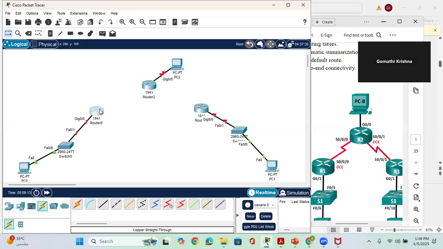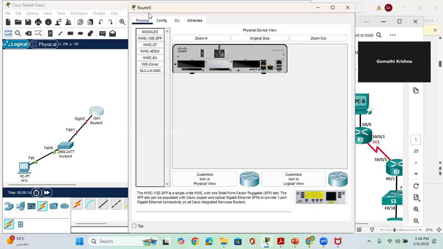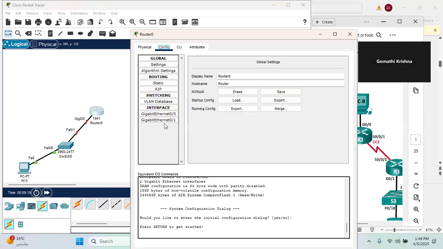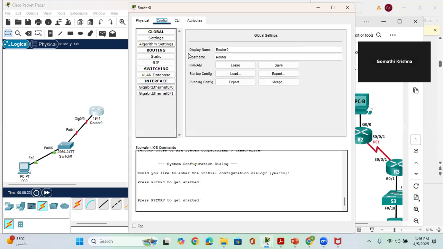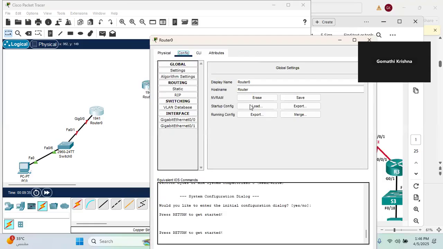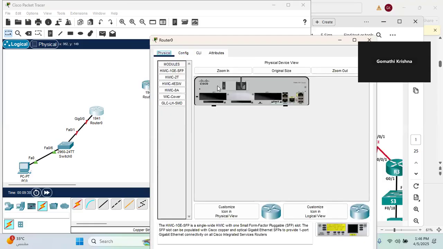If you see here, you don't have any serial port. Only gigabit 0/0 and 0/1 you have. You don't have a serial port here. So how do we add the serial port? For that, go to the router, go to the physical tab. If you want to do any modification, first you need to switch off the router, turn off the router, and this is the serial port.